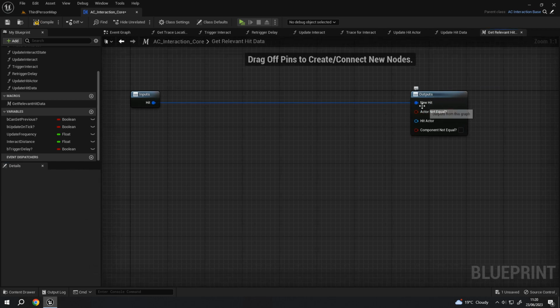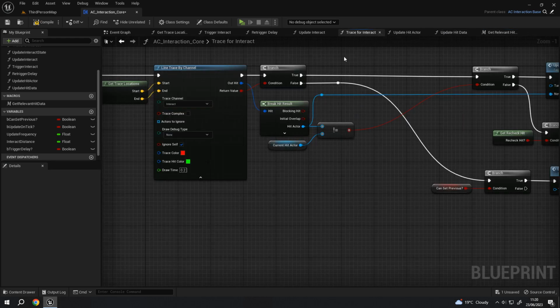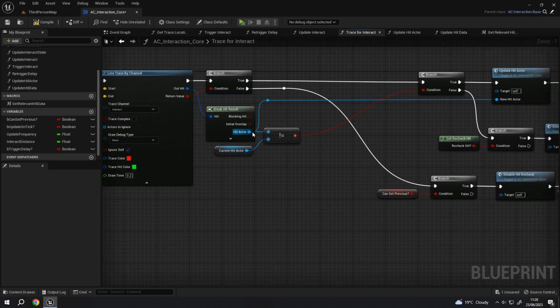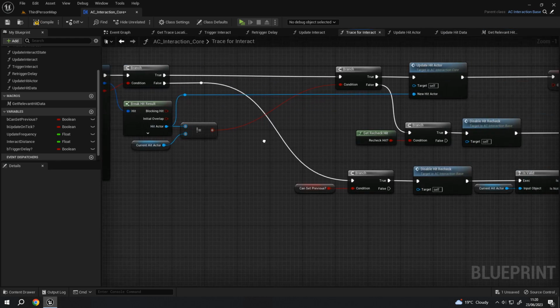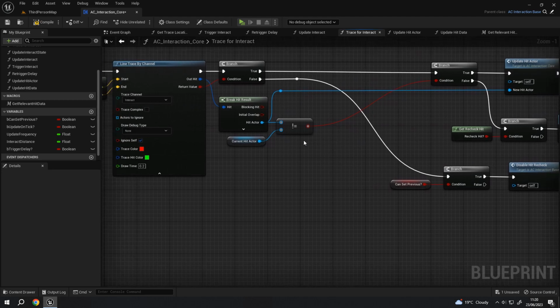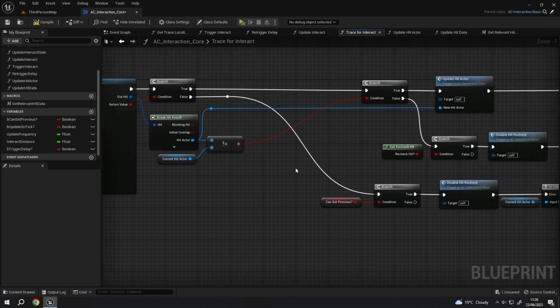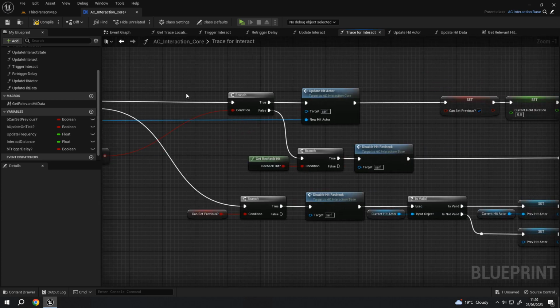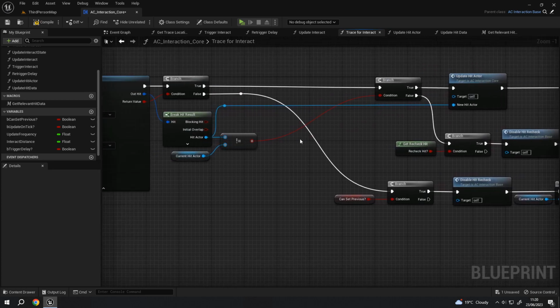So the top three are similar to what we've already got in there, or certainly will be, just where we're checking that information. But as I've mentioned, there's going to be scenarios where you're looking at an actor, but then you look at a different component. So the actor is the same, so with this current system, nothing would actually happen. So we also need to start checking if the component is different as well.